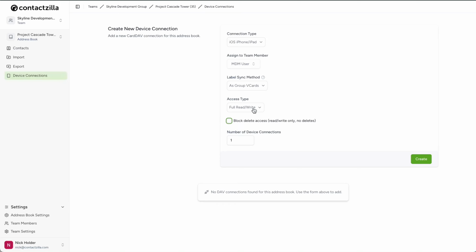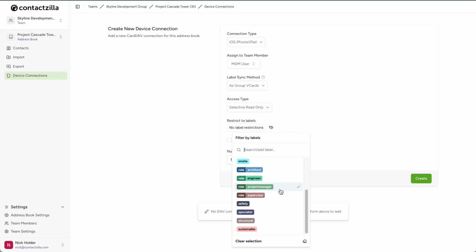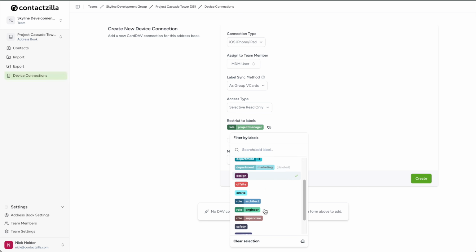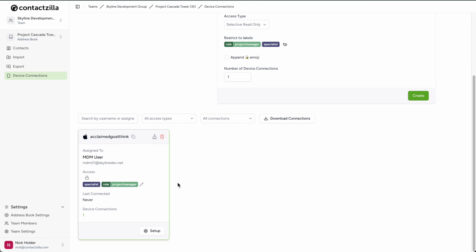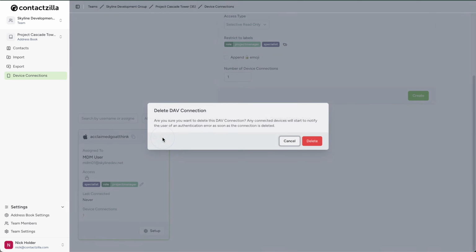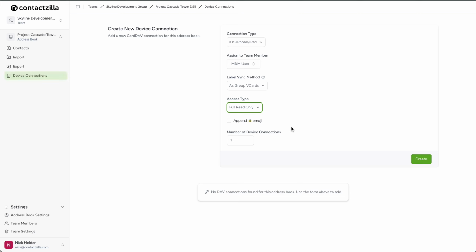And I do want to touch on selective read-only because it's a very useful feature. You don't have to send the entire address book to every device. Instead, you can choose one or more labels, and only the contacts with those labels are deployed to the devices. So if I just add a couple here and hit create, you can see my selective read-only rollout is here ready to go. But I'm going to go with a read-only. And finally, you want to set the number of device connections to match your rollout, and then click Create.